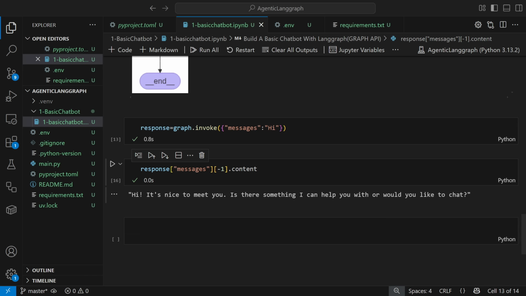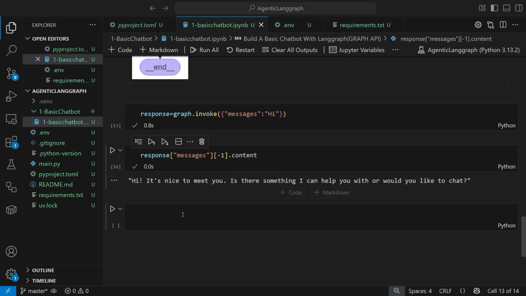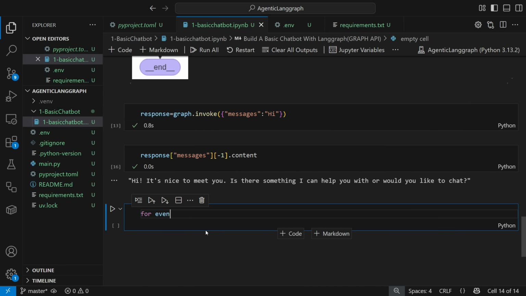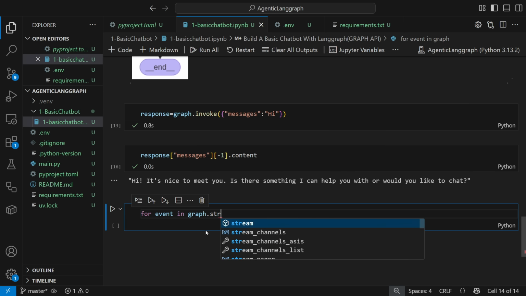So that is what we will discuss now. And understand one thing, guys, if you are able to understand this, trust me, as you go ahead, any kind of graph, any kind of complex workflow that you have in your mind, you should be able to execute it. Okay, now what I will do, I will go ahead and write for event in graph dot stream.